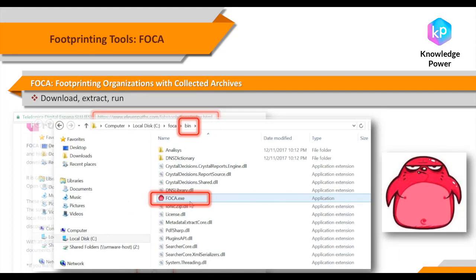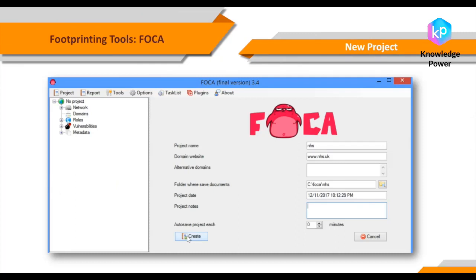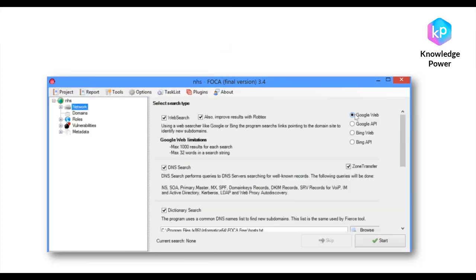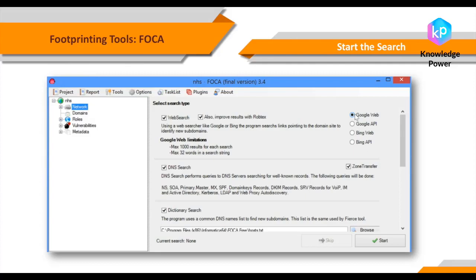That's it. To work with FOCA, start a new project using the Project button on the upper left corner. Give the project a name, enter the website, and choose the folder to save the results to. When you finish filling the fields, click the Create button to create a new project. After creating a new FOCA project, we can start a network scan. From the tree at the left side, select Network node. Now select the search types.